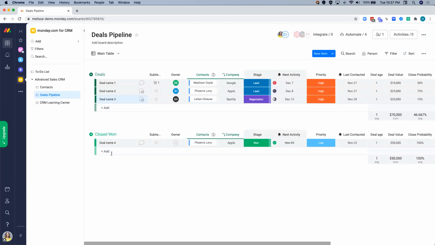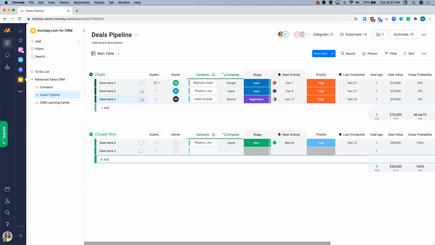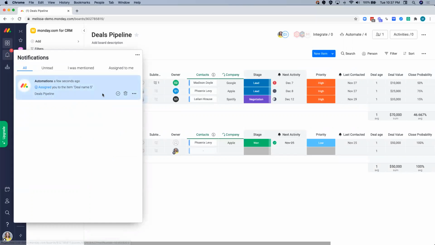I'm going to create a new item to show this to you called deal name 5 here in closed 1. And you'll see right away that it assigned me as the owner. Again, that's from the automation to assign the creator as the owner anytime a new item is created. I also will receive a notification here in my bell icon notifications and via email based on my email notification preferences because I was assigned to the item.